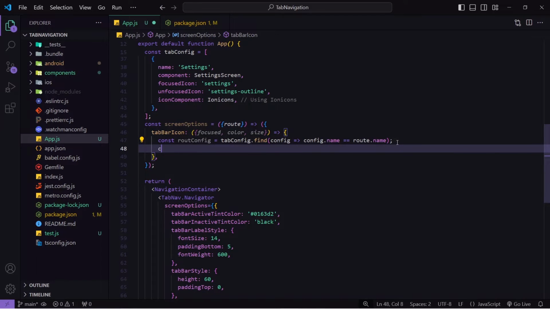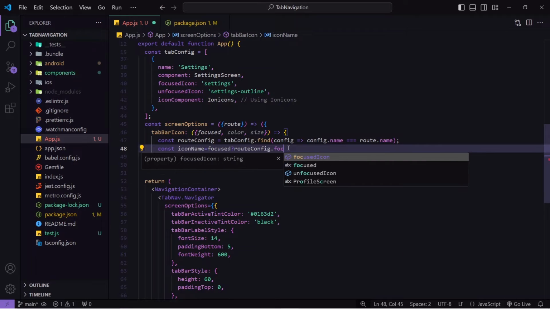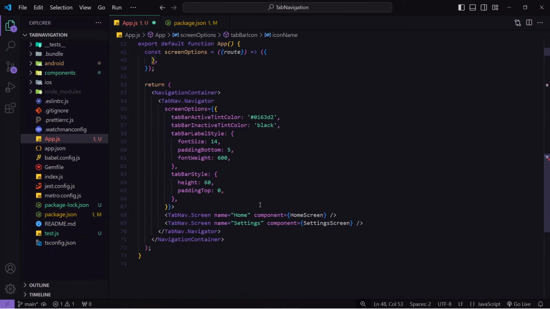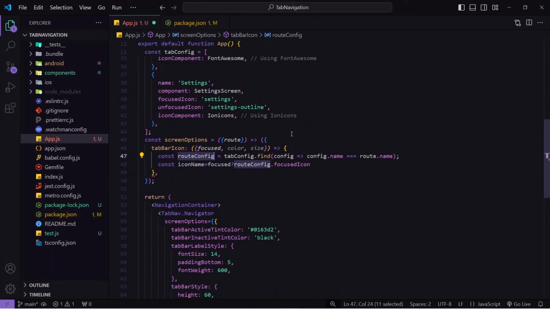Here I will add one condition. So I will write const iconName. Here I will check for focus: if my screen is focused, then I will write routeConfig, which will contain the details of the screen, which is equal to route.name. Here there should be three equals signs, routeConfig.focusedIcon. Suppose we are at home, then in the route we will have a variable name whose value will be home. Then we are checking that if this home is equal to any of the names inside our config, and if this is true, then we are storing that variable in routeConfig. I hope this is clear for you.